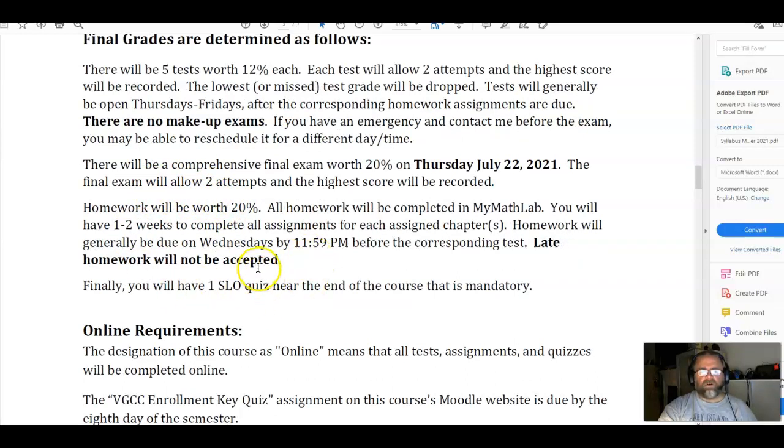And then finally, we have homework. That's going to really be the bulk of this class. So you're going to have assignments going on at all times. We're going to go through every section in the book.